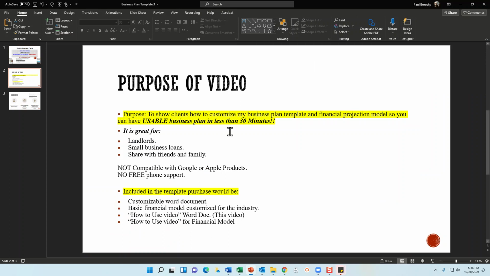So the purpose of the video, like I said, is to customize the business plan template that I sell on my website, customize it, and use it within 30 minutes. Once you customize it, it should be good for landlords, small business loans, and also to share with friends and family. This is not something within 30 minutes you're going to be able to take to an investor and get like $10 million or anything like that, from my most humble opinion and experience. You very well could, but typically that's not how it's structured.